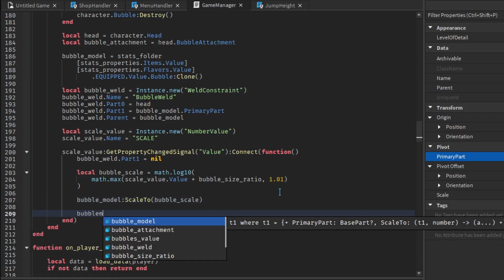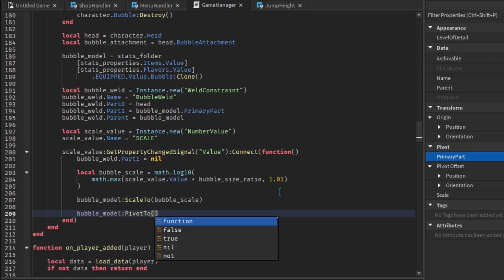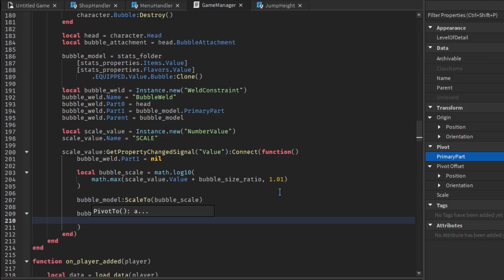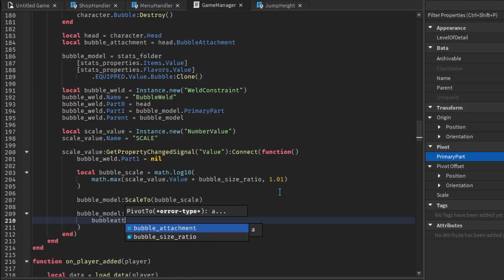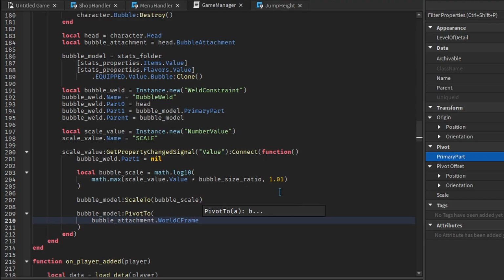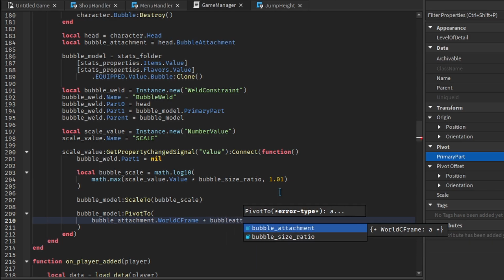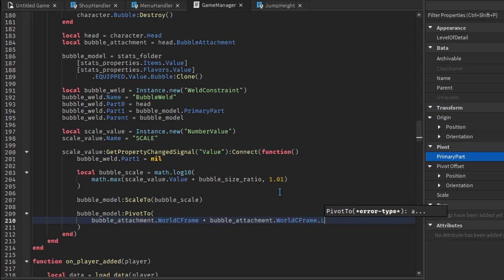Now we'll adjust the model's position. We'll use the attachment's C-frame. The bubble model needs to be offset in the direction the attachment is facing. This is why it's important that the attachment's direction is correct.